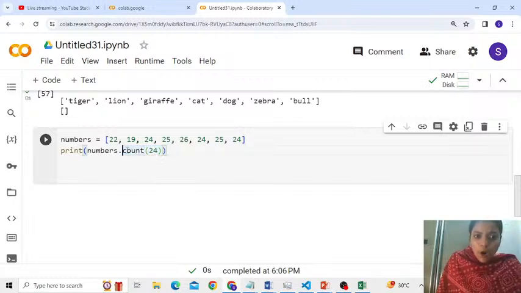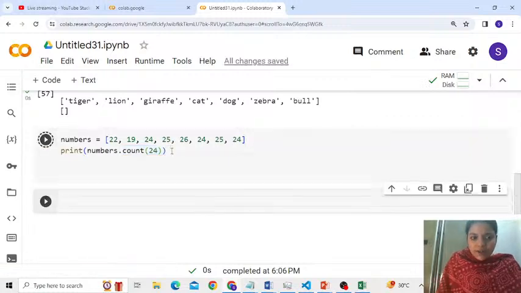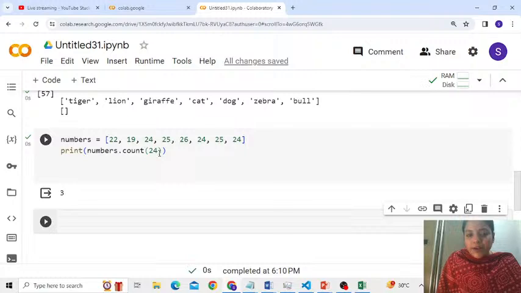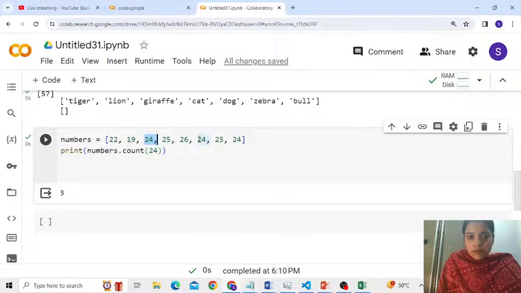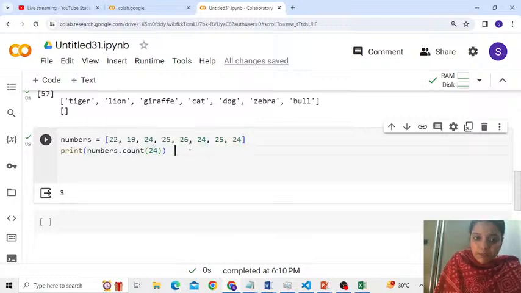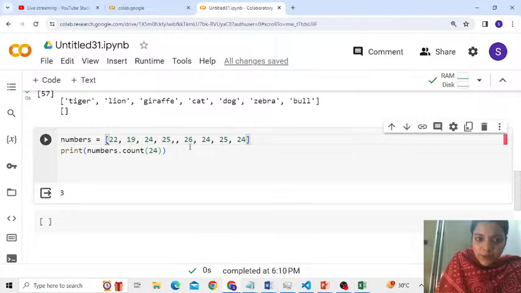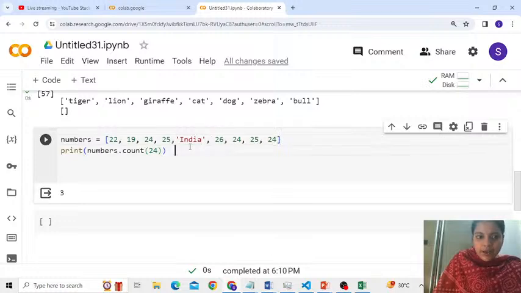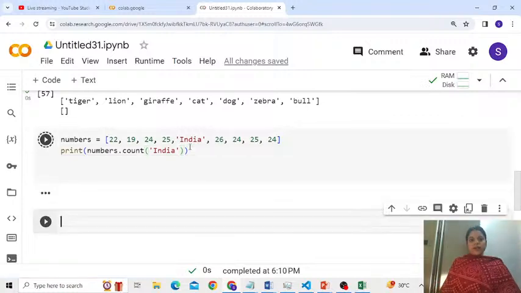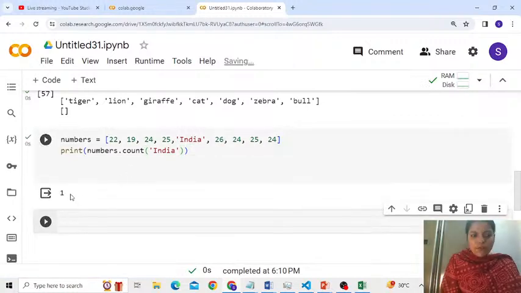We want to count how many times the number 24 comes in this list. So it returns me the count of 24. The occurrence of 24 is 3: this is 1, this is 2 and this is 3. I hope you got my point. So this is how you count. It could be a string also. For example, somewhere in between I write India, and I want to search how many times the string India appears in the list. The count of India is only 1.